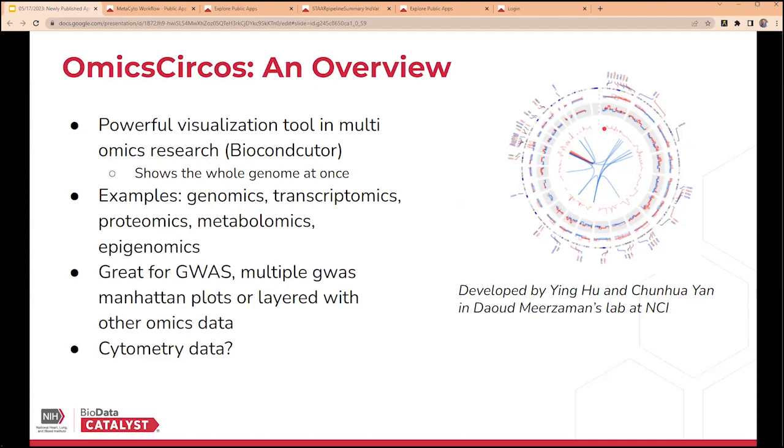Does it relate to cytometry data? I'm not sure, but that would be cool to try. Of course, it's all about multi-omics: genomics, transcriptomics, proteomics, etc. This was developed by Dr. Mirzman's lab at NCI.